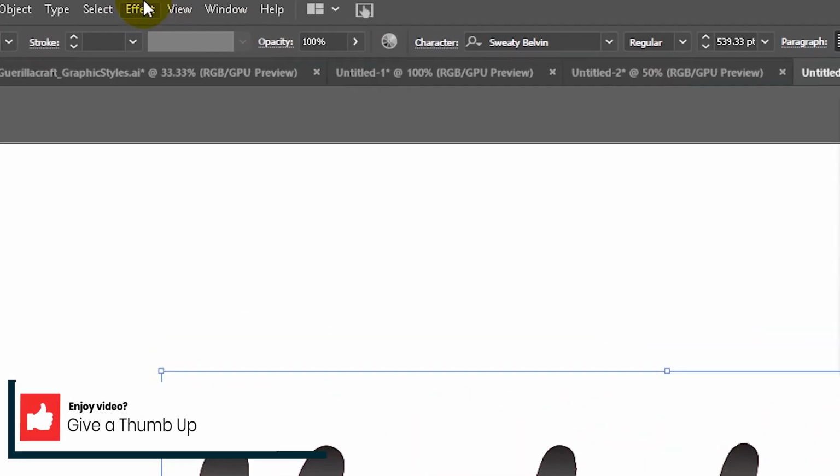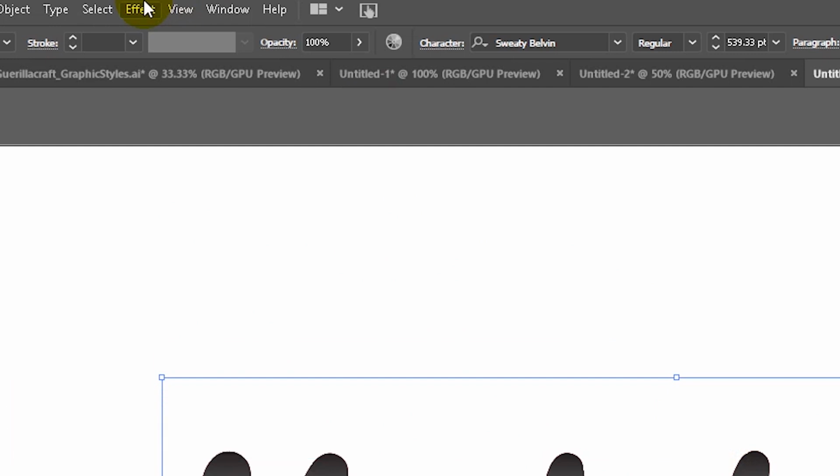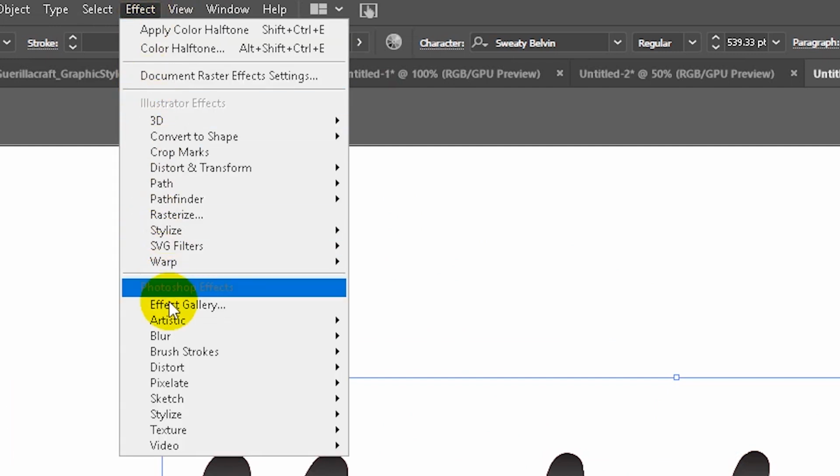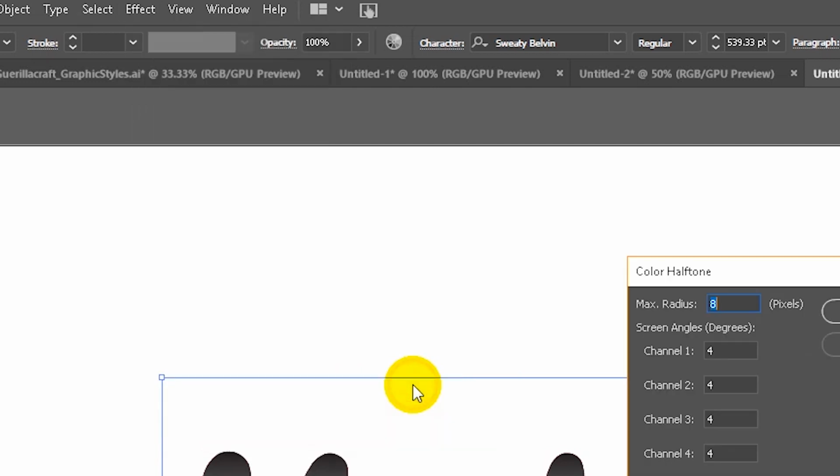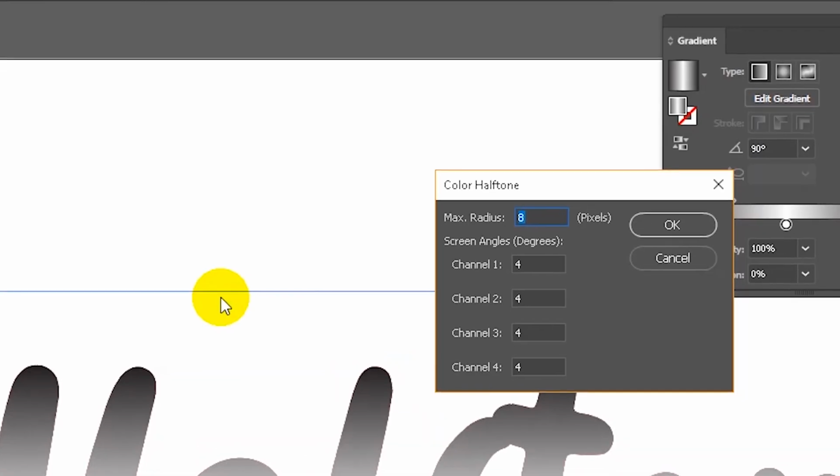So to introduce the halftone, we need to go to the effects and then go to the pixelate and then color halftone. And here you need to reduce everything to 4. I don't know why particularly this is a 4 in the channel 1, 2, 3, 4, but this is how it works, guys. You need to just, if you want, of course, to stick to the black and white halftone.